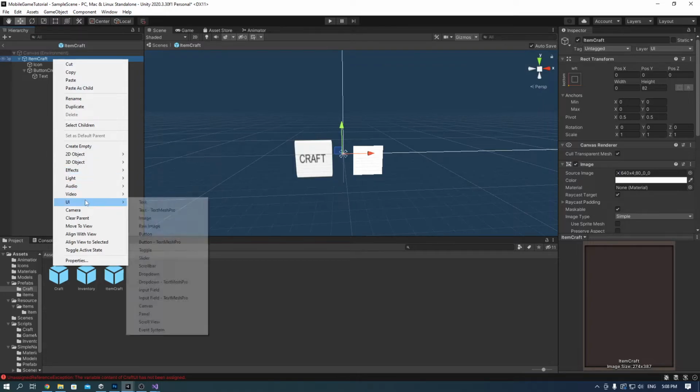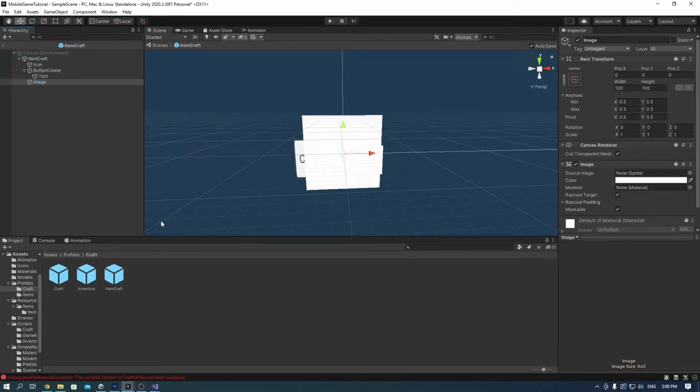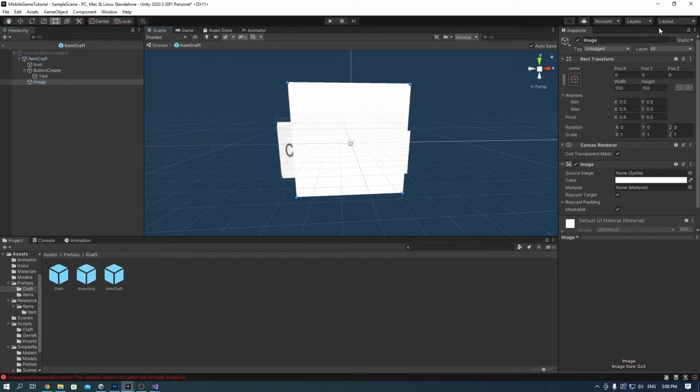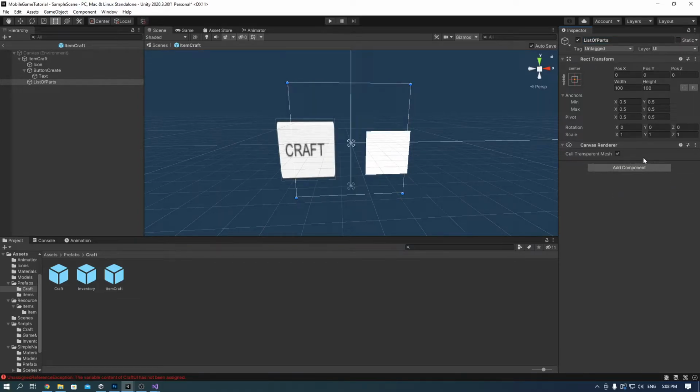Now add another UI image on the item craft and call it list of parts. This will be used to represent an icon of your items. Add a grid layout group and adjust the position.